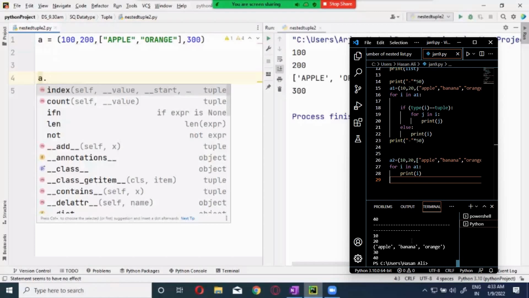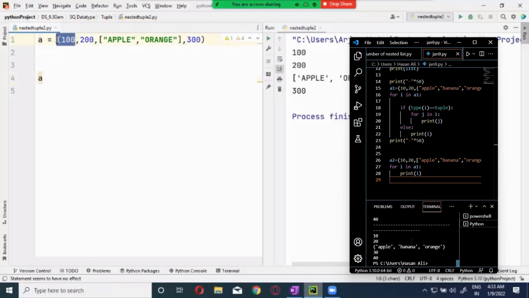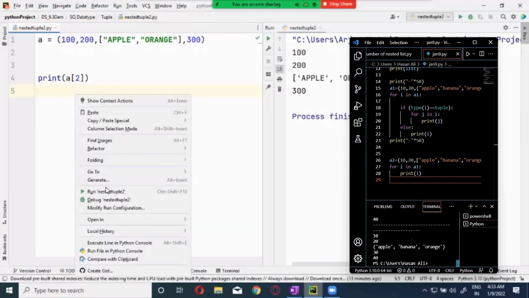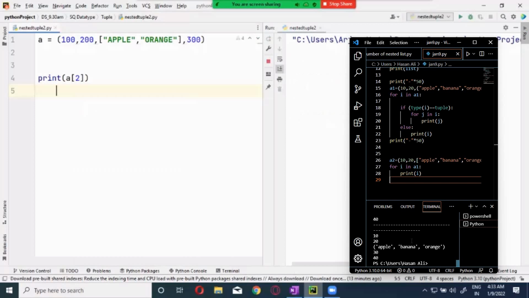Here I can't enter it. But what is this integer? What is this list? How to extract it? How many elements are there inside this? 1, 2, 3, and the complete list is 3 and 4. 4 elements are there. How to get the list? A of 2. Clear, guys? A of 2, you will get the list. Now let me print it.